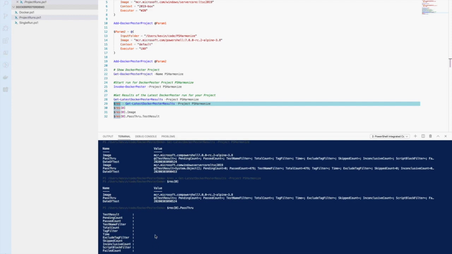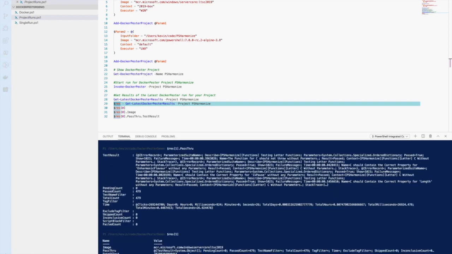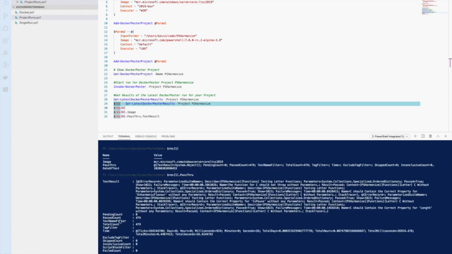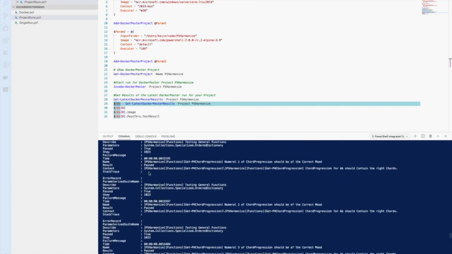Okay, this is empty. I don't know why it's empty. That's a bug, I guess. But this one seemed to work. So let's look at the pass-through object of this one. Right now, in the second instance of that array, we're in the Windows image. If we look at the pass-through object here, we see PassCount. All 479 tests passed, and I can look at my test result in that pass-through object here.